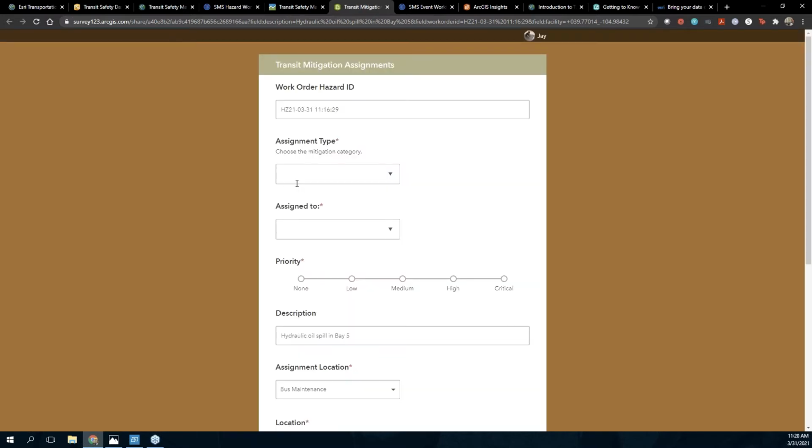So I've created this work assignment form here, and this is actually connecting into ArcGIS Workforce to notify somebody out in the field that there needs to be some work done. So we have a work order hazard ID that's assigned. I pick the type of assignment. Based on what I see here, I think this is just a cleanup.